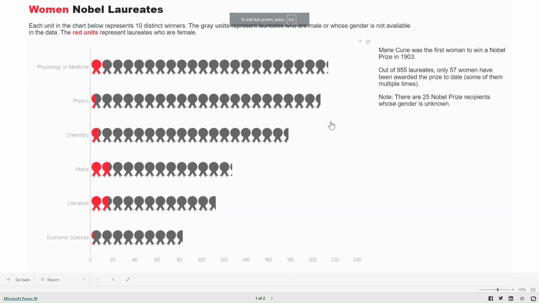Now, what is the isotype visual? So there are two parts to this kind of a visual. First is a visual indicator or an icon. Like for this one, because these were Nobel Prizes, so we had a ribbon icon. Similarly, if we are talking about gender, then we can do male and female icons as well. So it has an icon.